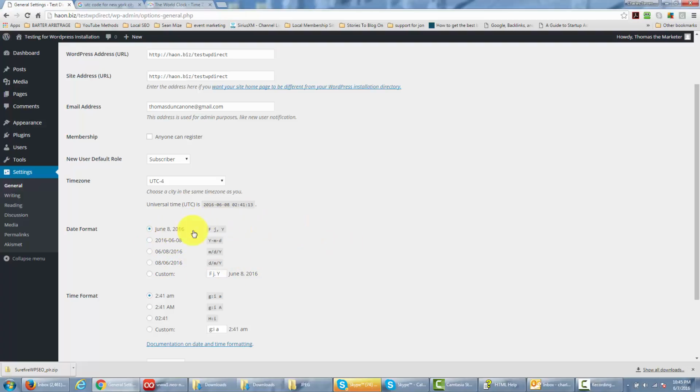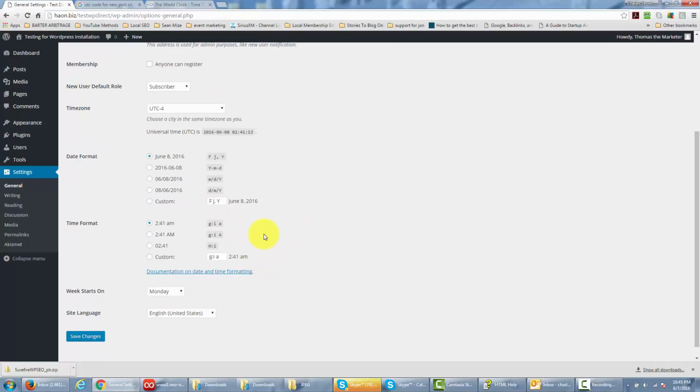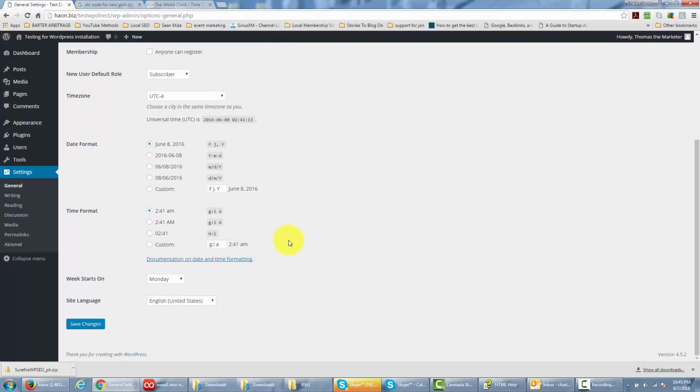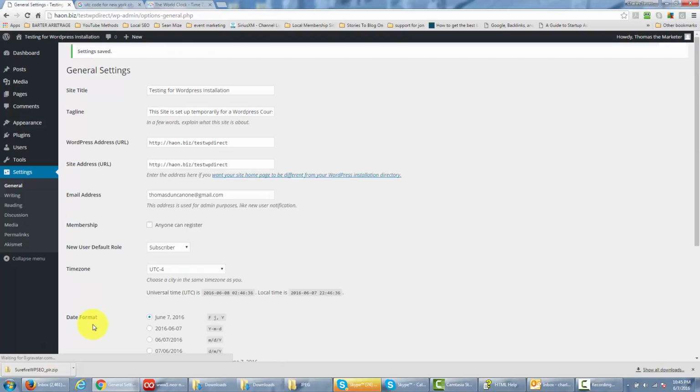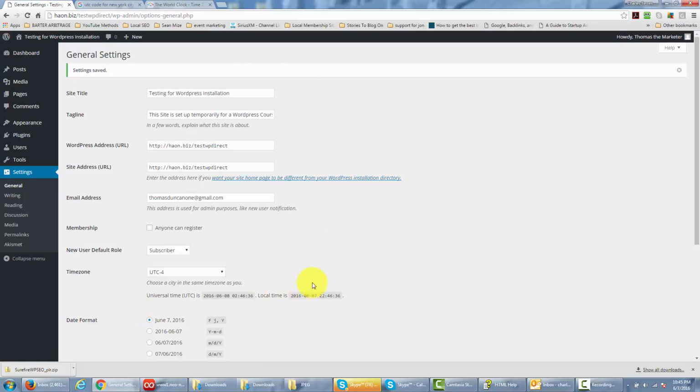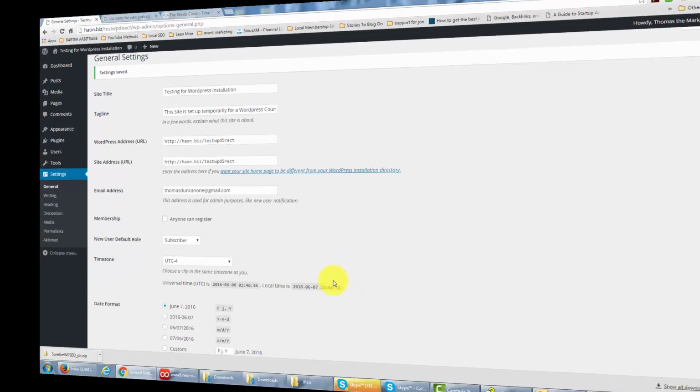We can either leave the default settings or we can change them. We can change the time as we want it to appear on our posts. And then we can determine when we want our weeks to start in terms of how WordPress calculates them. You can start either on Sunday or Monday. And once you've done those things, you can actually hit save changes, and you will have customized your WordPress general settings.